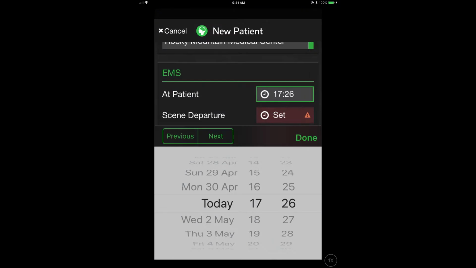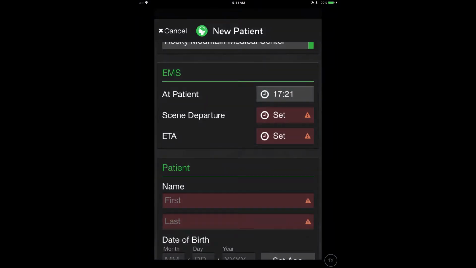After you choose the hospital, you will enter your at-patient time. You may be asking, why do we need to capture that? Doesn't our CAD system keep up with this time? That's a great question. Notice it says at-patient and not on scene. By capturing the at-patient time, you firmly establish the first medical contact time, a time that is typically difficult for the hospitals to accurately obtain otherwise. See? Teamwork in action.